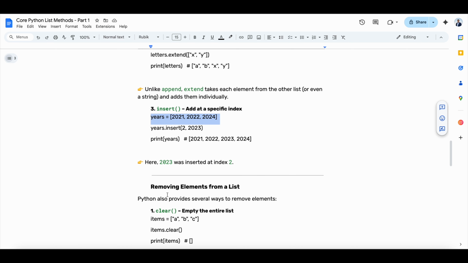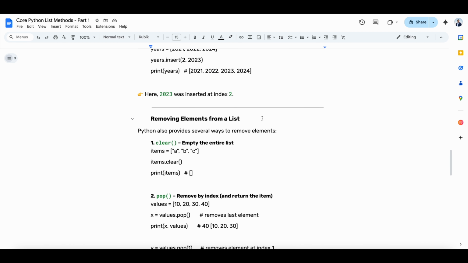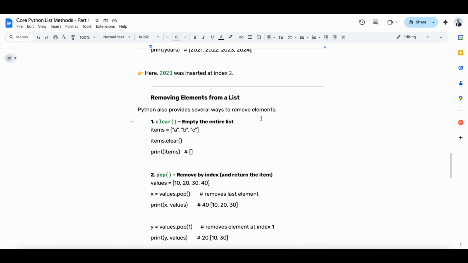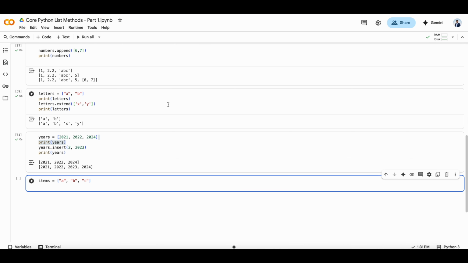Okay, removing elements from a list. Next topic: we inserted, we added, we extended, but now we want to remove elements whenever we want. For that, Python provides several ways to remove elements. First one is clear, which empties the entire list. I have a list called items. Let's create this list. Items is equal to A, B, C.